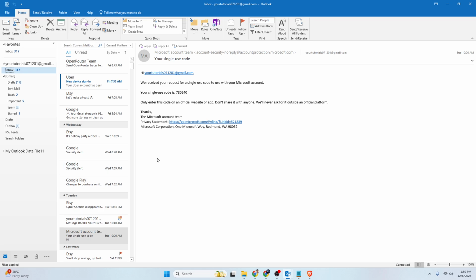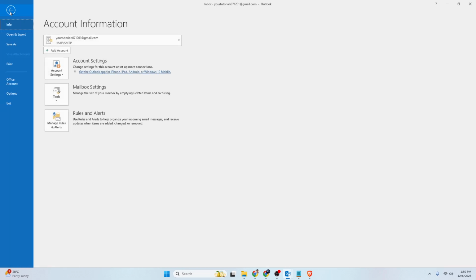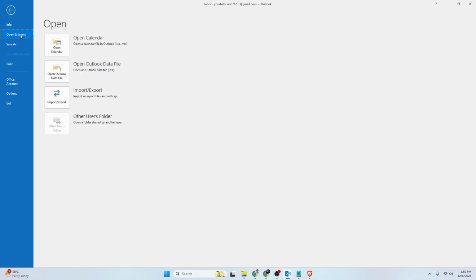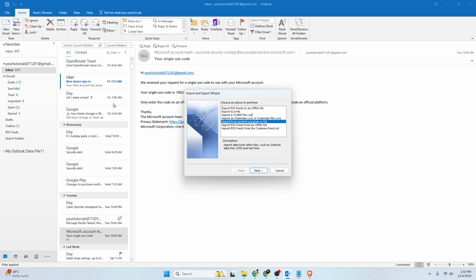Start by opening the Outlook desktop application, since the web app doesn't include the necessary tools. Click the File tab in the top left corner, choose Open Export, then select Import Export to open Outlook's wizard. Select Export to a file and click Next. This creates a copy of your data rather than importing.